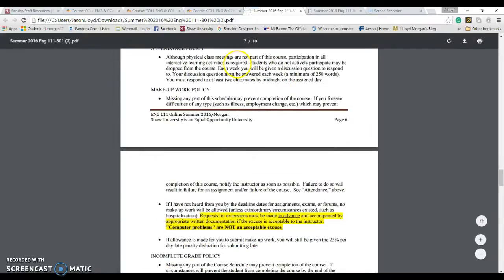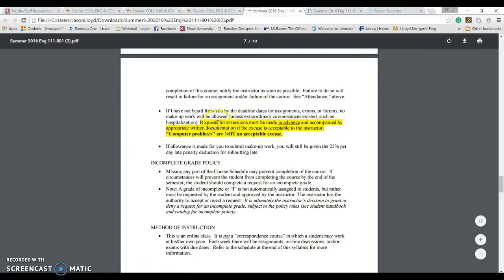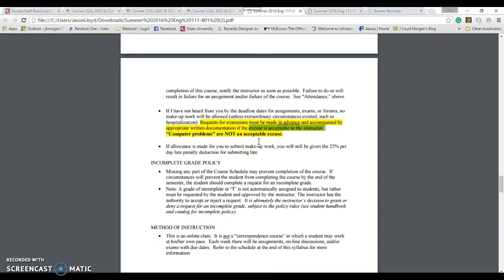Okay, attendance policy, basically as long as there's assignments due every week, as long as you turn in one assignment a week, you'll be considered to be there. All right, again, requests for extensions must be made in advance and accompanied by appropriate written documentation, and I will say whether that's excused or not. If it's, I'm going to go out of town to hang out with friends, the answer is no. Oh, well, I've got a family reunion coming up. I need some more time to work on it.